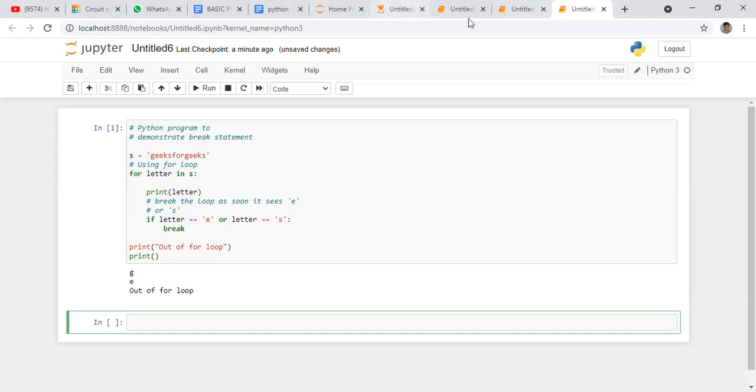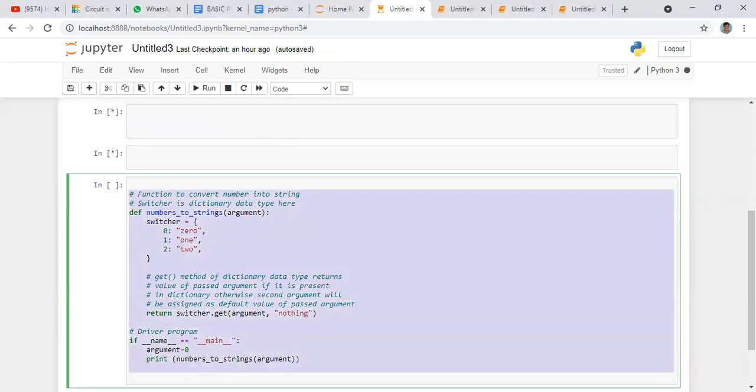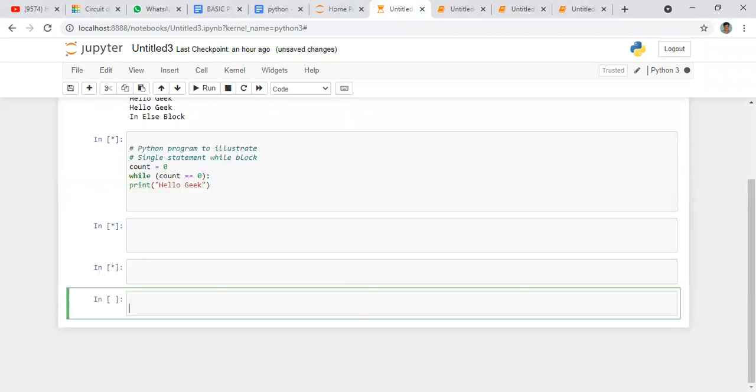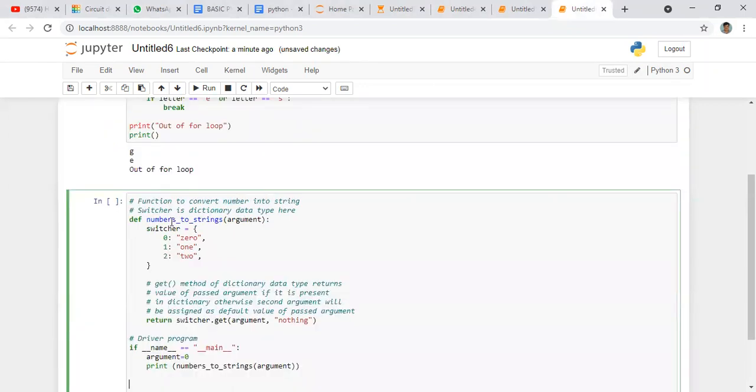Okay. Now we can see another example. This one I will copy and paste, and I'll explain this program. This program is to convert a number into a string. First we define number_to_string. This is our argument, and these are the conditions under that. If you give 0, it will give the output as the string zero. 1 means ONE, 2 means TWO. Like that, it will give the output.